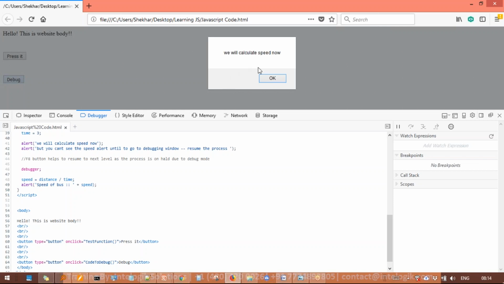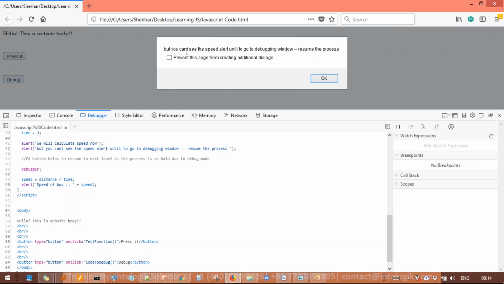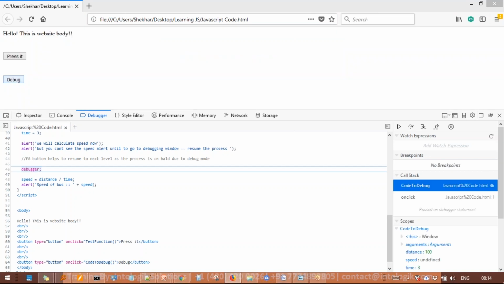Now you press on debug. We will calculate speed now, okay? But you cannot see the speed until you go to the debugging window, correct? Now press on OK, and now you tell me where is the answer? Where is the answer? It's not coming, right? It stopped. The code is right now stopped, and you can see it stopped here.